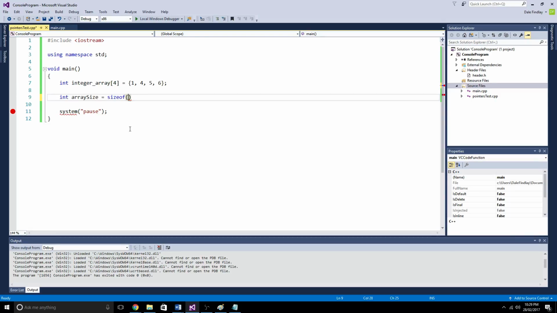The sizeof function returns the number of bytes that an object takes up. So anything you put in these brackets, it'll tell you how many bytes it takes up. So for the integer array, we want to find out how many bytes in memory that integer array takes up, and we're going to divide it by the size in bytes of a regular integer.